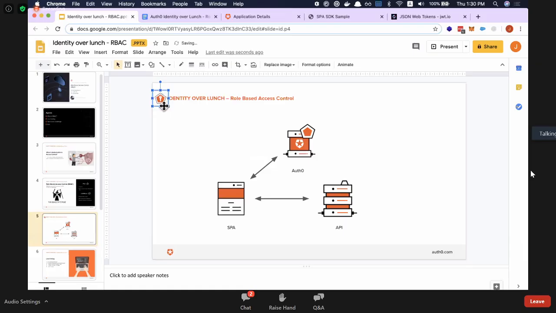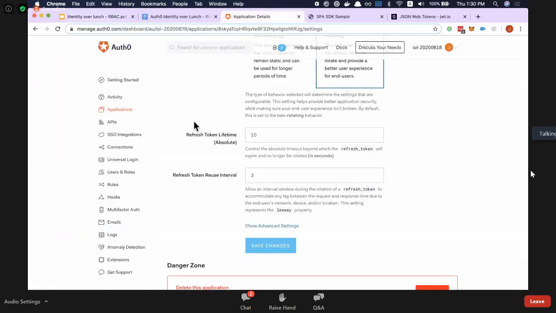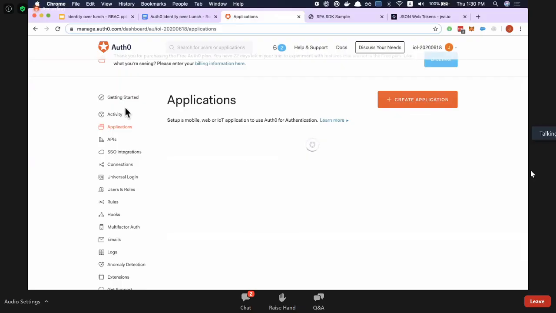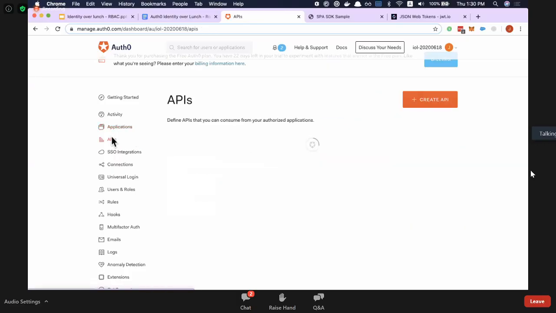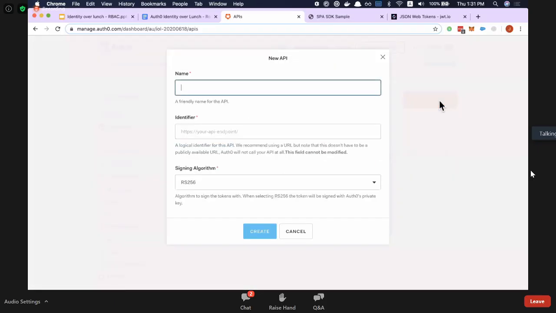So each API is actually defined by a set of defined permissions, and applications can always request a subset of these permissions and include them in an access token as part of the scope request parameter. So for our case, we are going to actually create an API. An API within Auth0 is really a representation of that resource server that we want to connect with. So let's go ahead and create an API.